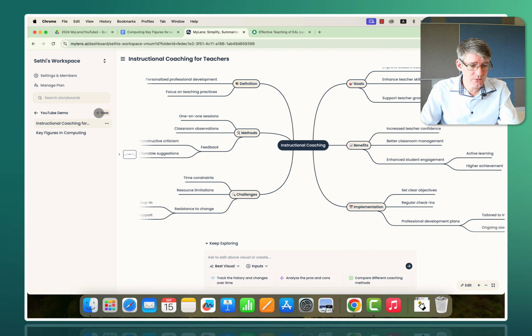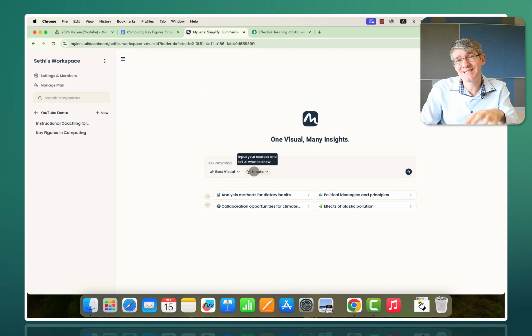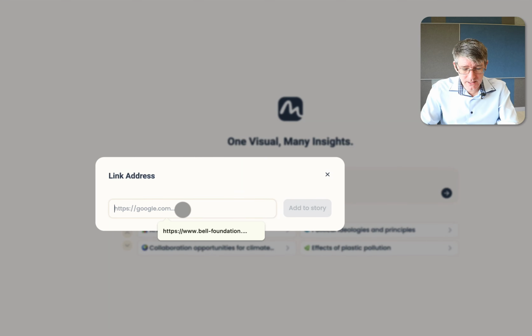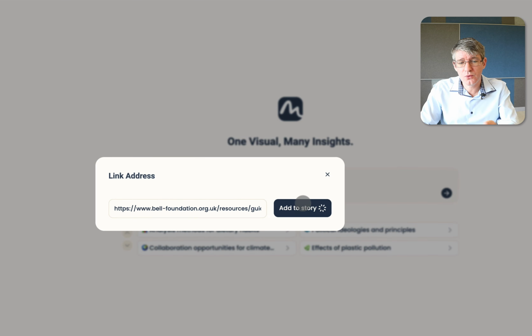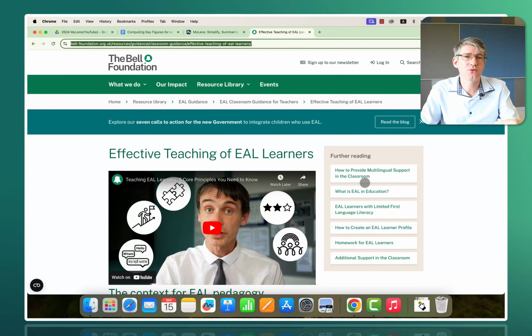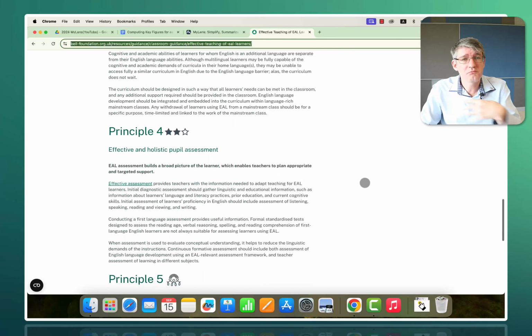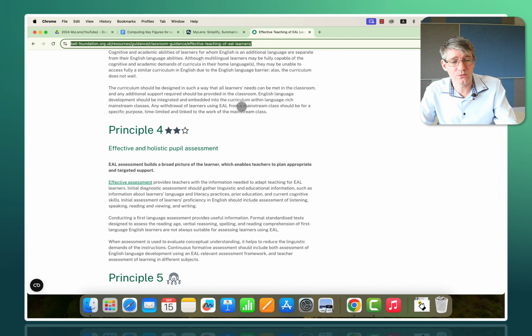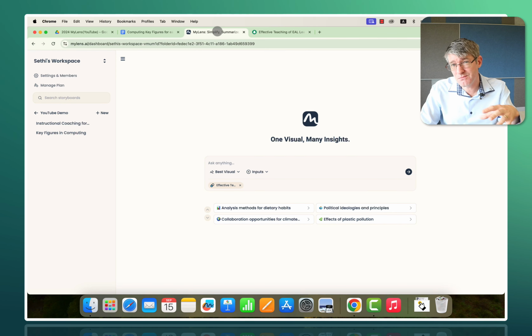So for example, let's create a new storyboard, and this time as an input, we are going to provide it with a link. The link we are giving it is the link to this article by the Bell Foundation on effective teaching strategies for EAL learners. It's a very long article. I love reading, but maybe you want to visualize this just as a reminder on your office wall or classroom wall. Well, MyLens is going to make that easy.